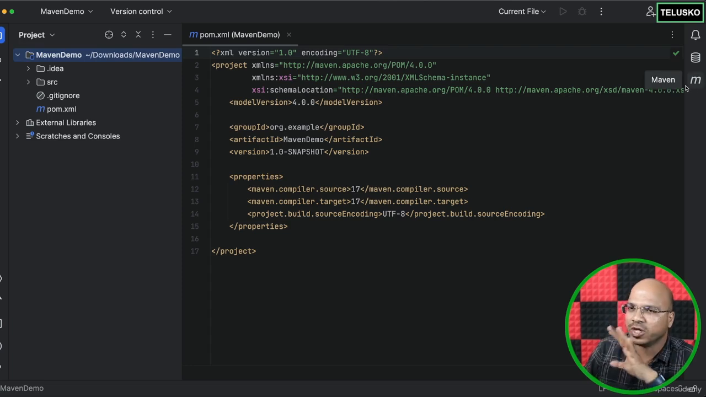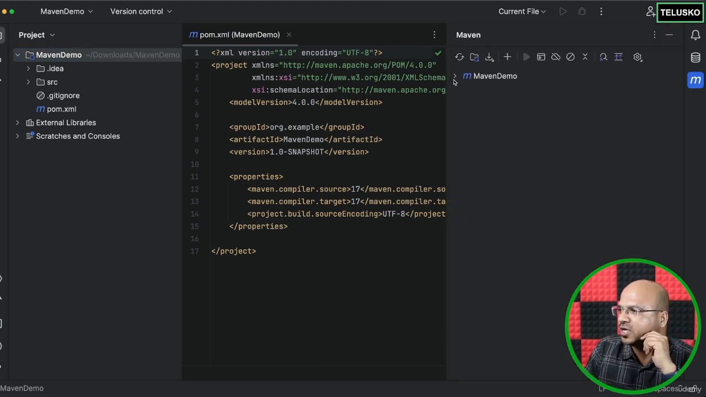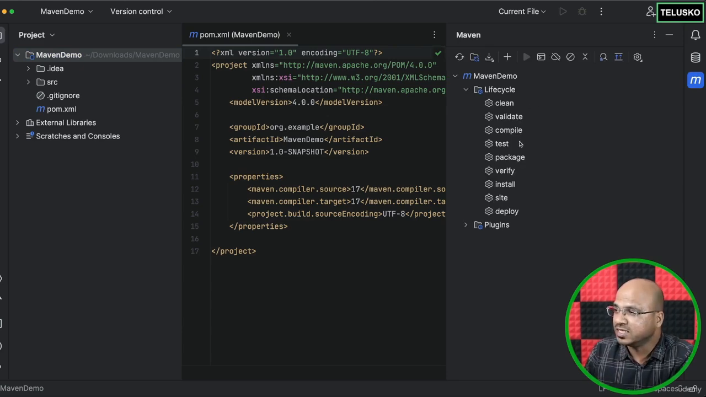Now, depending upon which IDE you're using, you will see the option of Maven. In IntelliJ, you will see it on the right top. On Eclipse, you might see it in a different position, but you will find it. So click on Maven here. And you can see, this is my Maven project. There's an option of lifecycle. Now, this is what I was talking about.